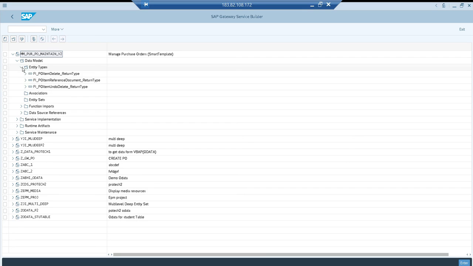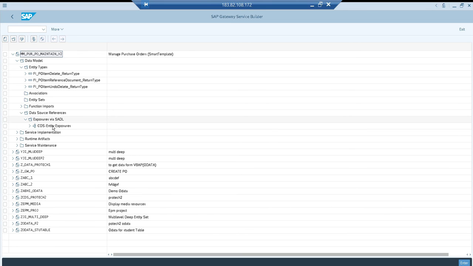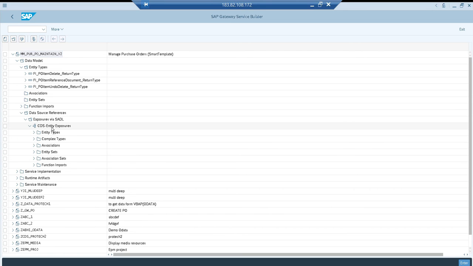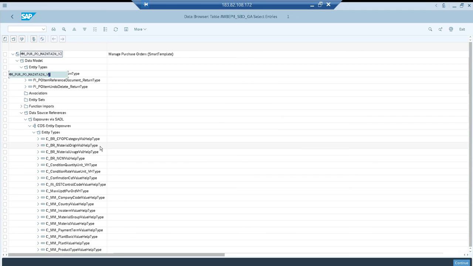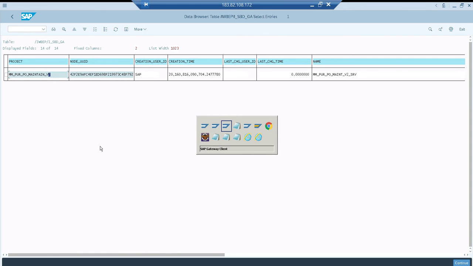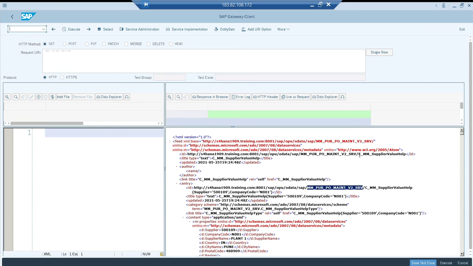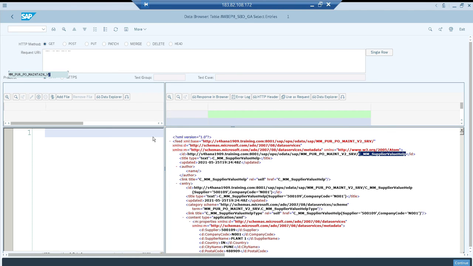So here you have a few entity types, but there is a data source reference. If you open it, yeah, you have a CDS as well. You have CDS entity type, association, entity sets, expanded, you have a lot. Okay, so now what is the name of the entity? Let's go to here, and the entity is CC_MM_supplier value help. So this is the entity. We need to find out where it is.